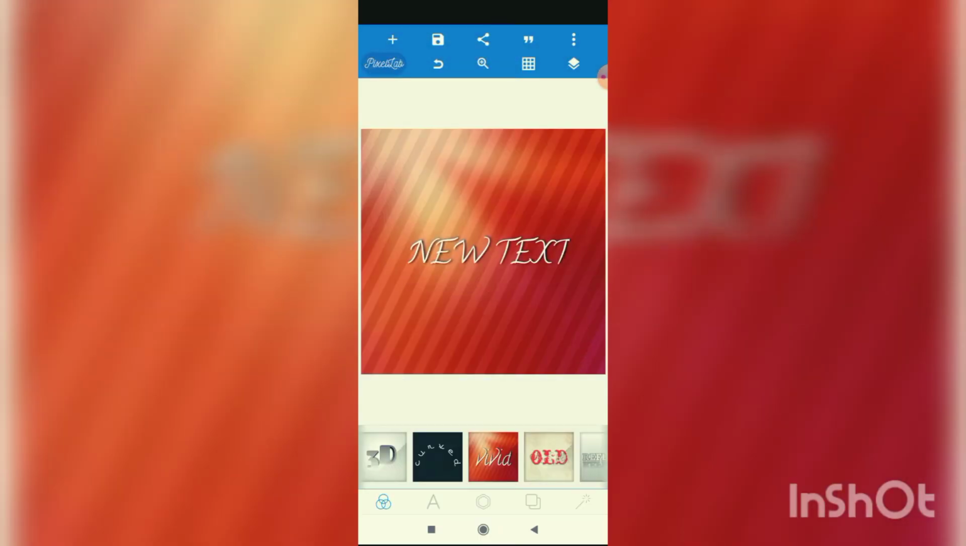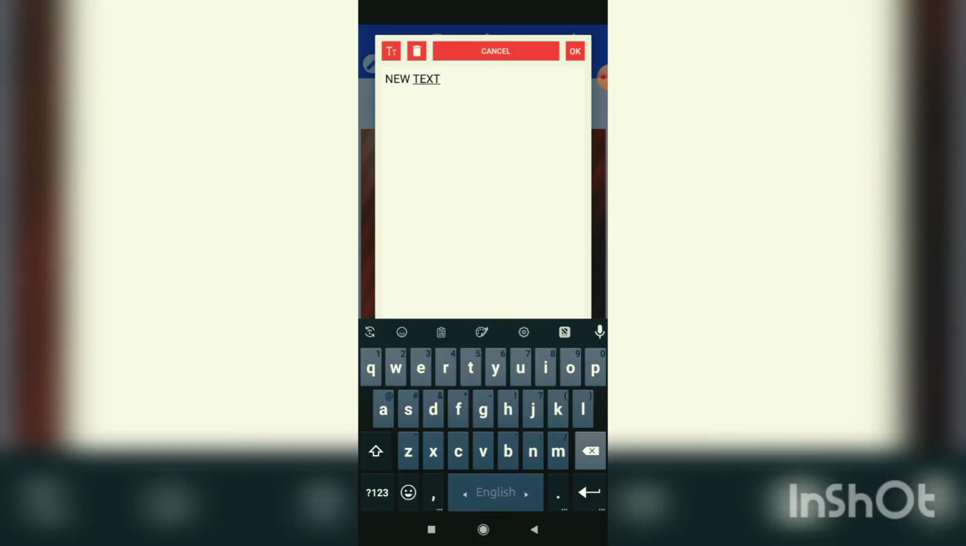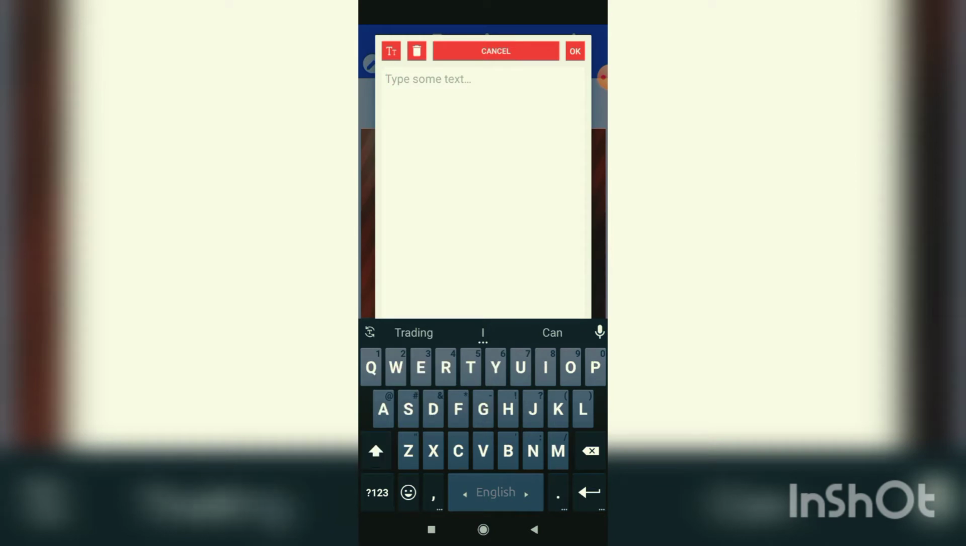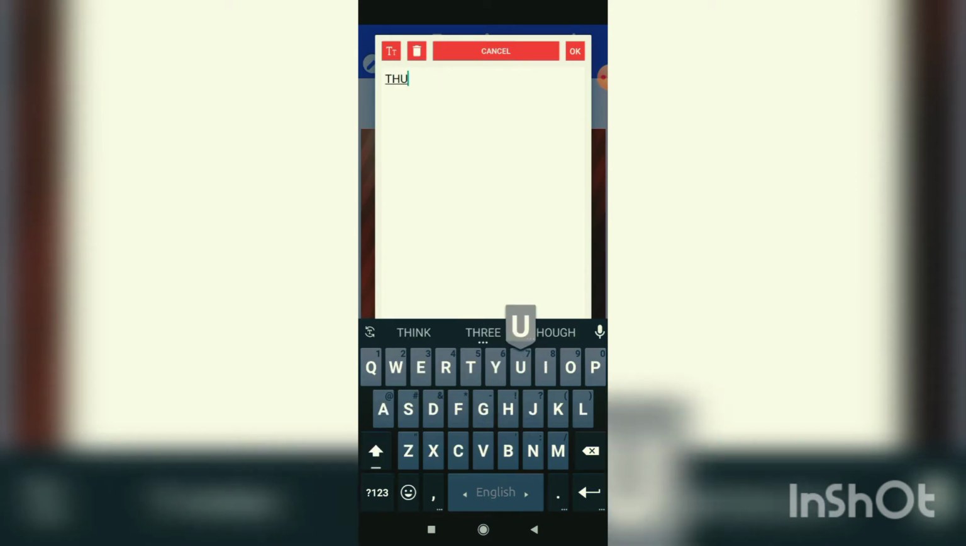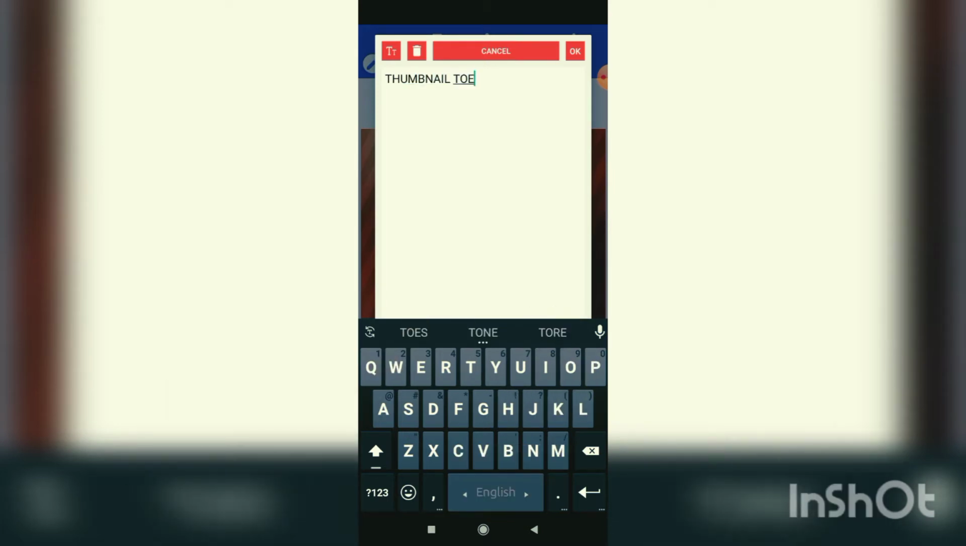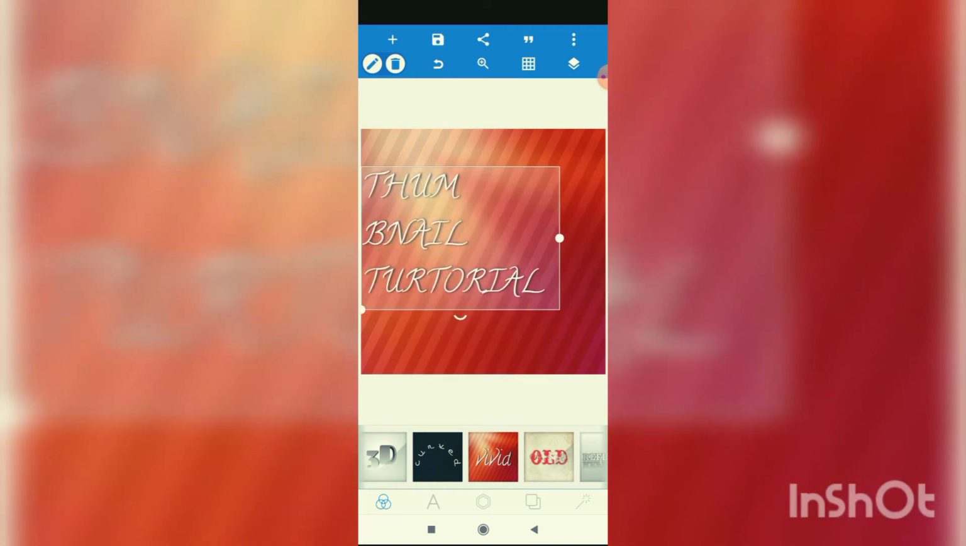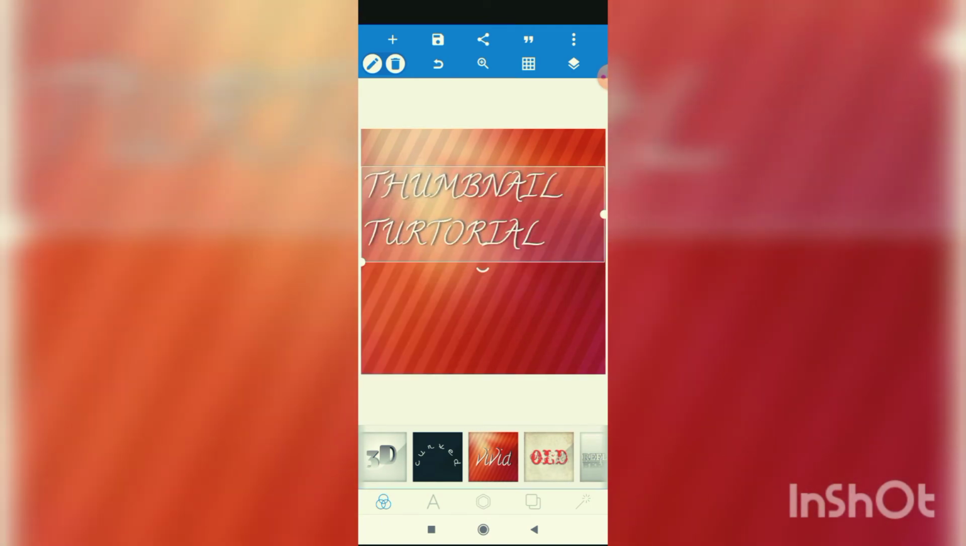First of all, you have to click on new text, then click this pencil button, then click the same pencil button, then you can change it. Type whatever you want, but for now I'm going to type in thumbnail tutorial. Okay, that's done.